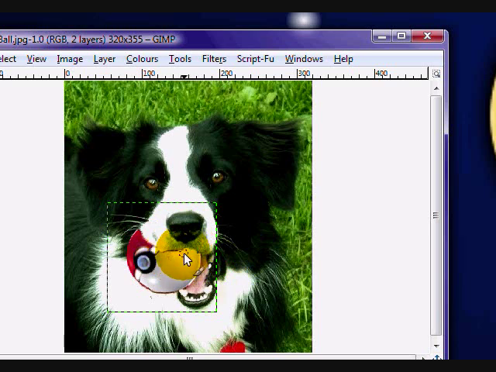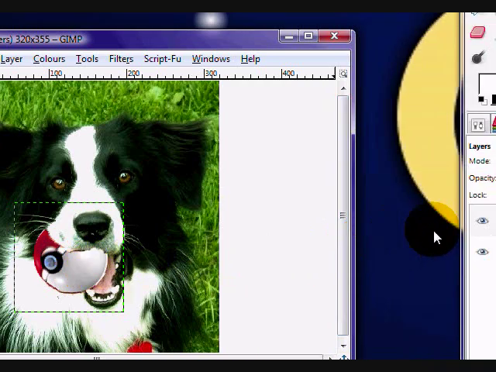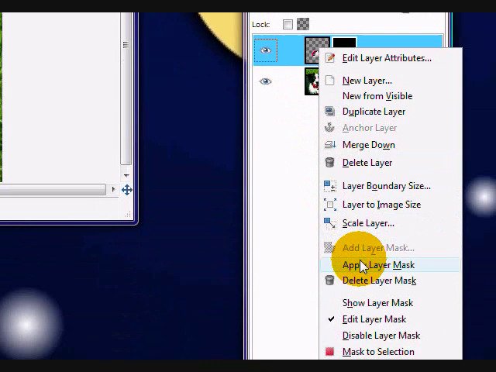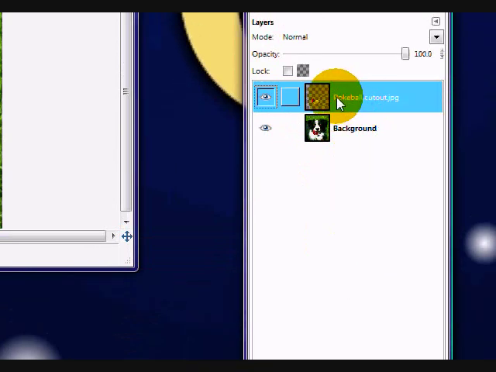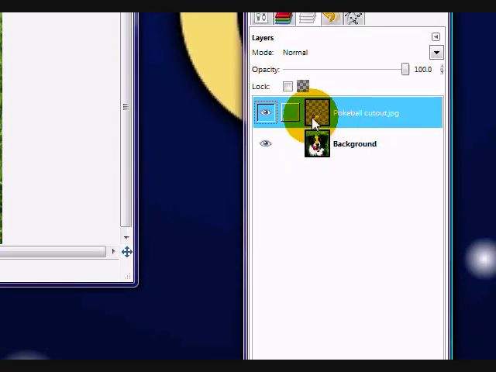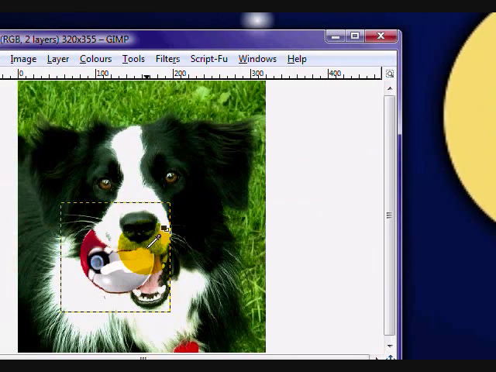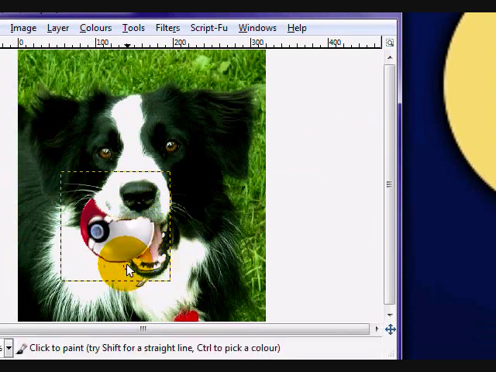So then what you're going to do is right click on your Pokeball layer, or your second layer, and click Apply Layer Mask. And what this does is it sets it right back to your regular image. So now if you paint with white, it'll turn out white, and the same if you paint with black.